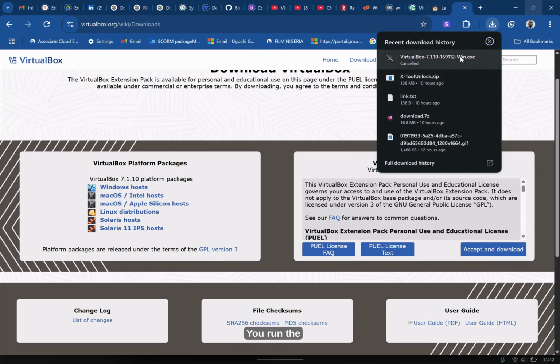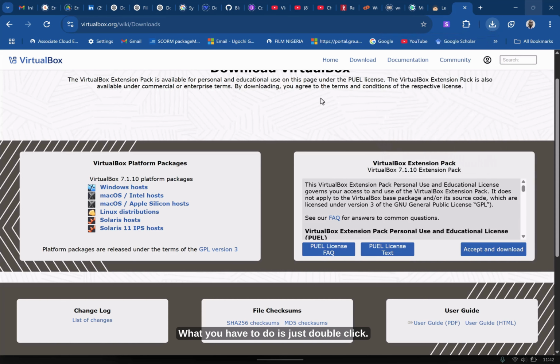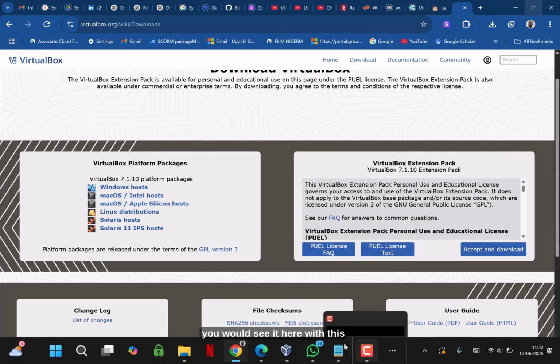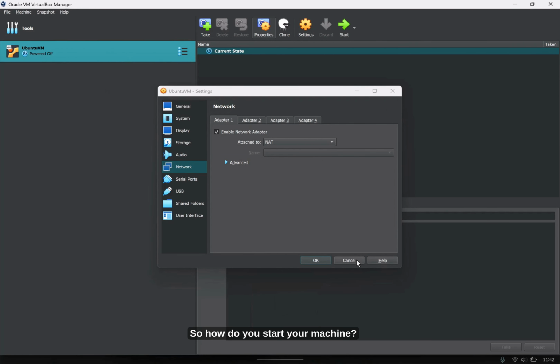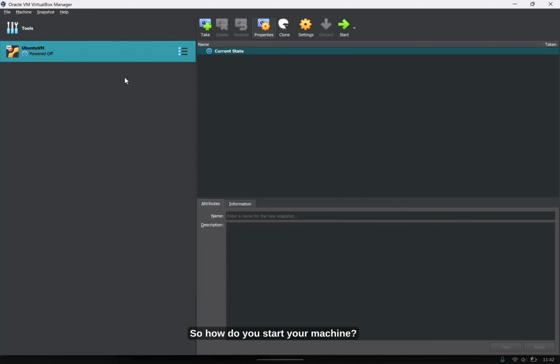You run the .exe file. Just double click, it runs, you install. When it is installed, you will see it here with this icon. Okay, so how do you start your machine?